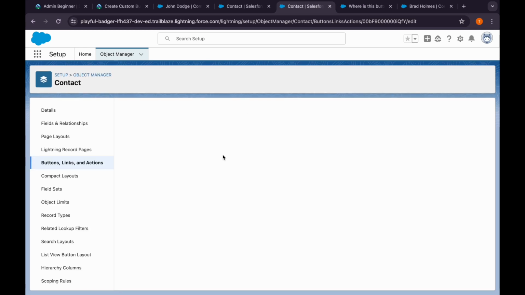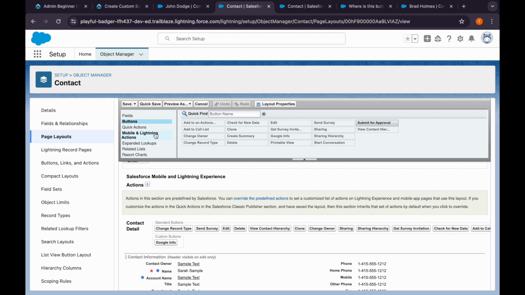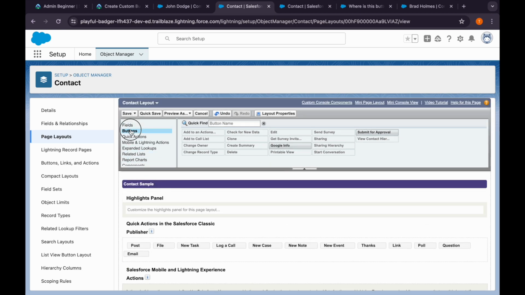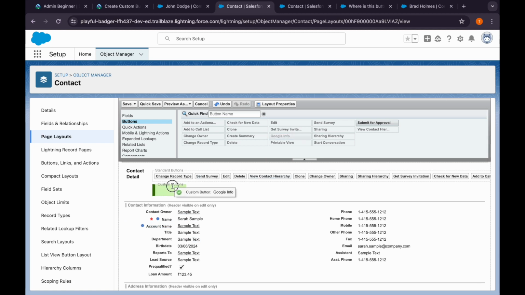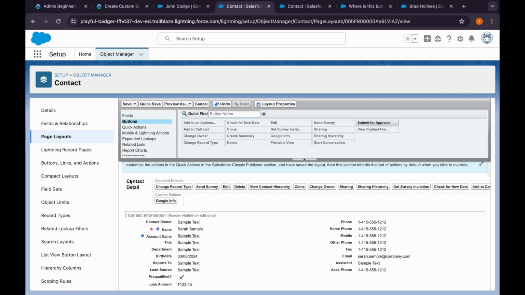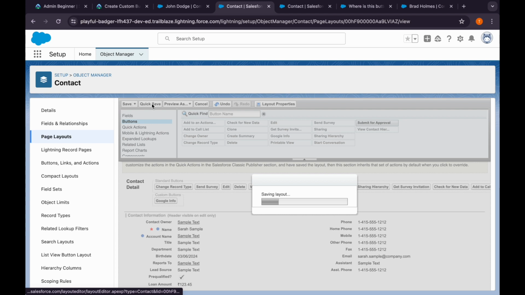I have already saved it, so please do that once again. After you have done it, go to the page layout. I'll remove this again. Go to the page layout and then go to buttons, and you will find your button, and then drag and drop it in the custom button section of the contact detail, then quick save it.